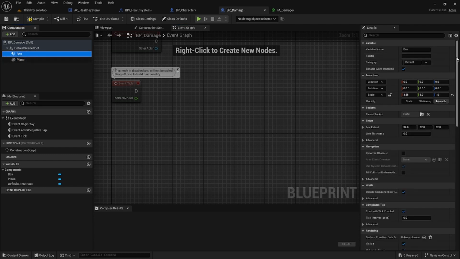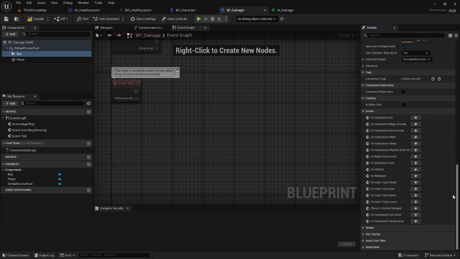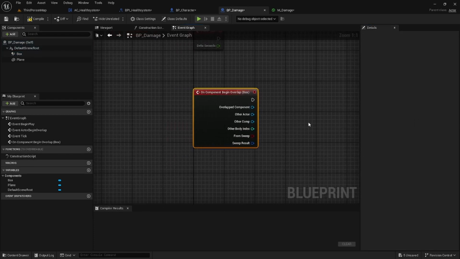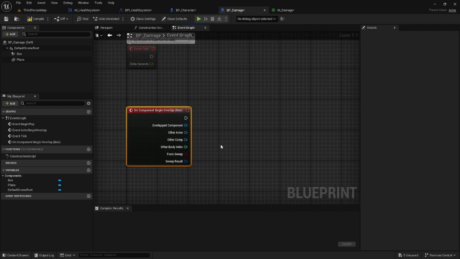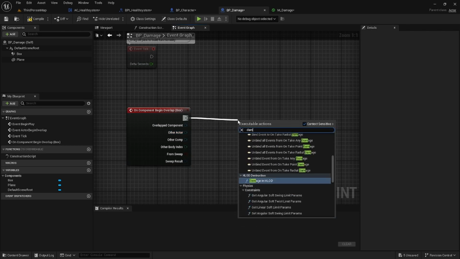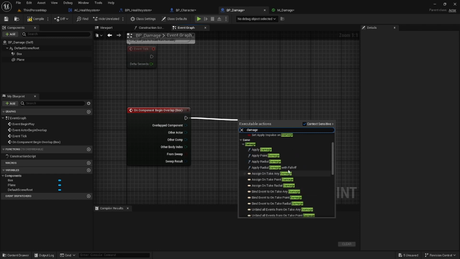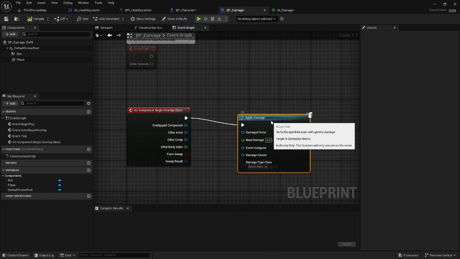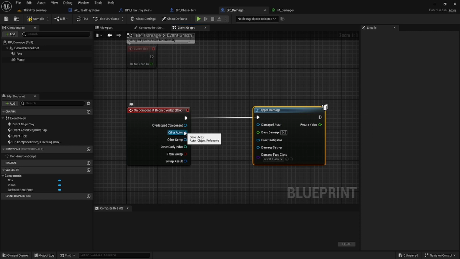So under here, we want to left click the box, scroll down on the right under the details, and on component begin overlap. So we want to pull from here, type in damage, and apply damage. And any actor that steps on this will take 5 damage.